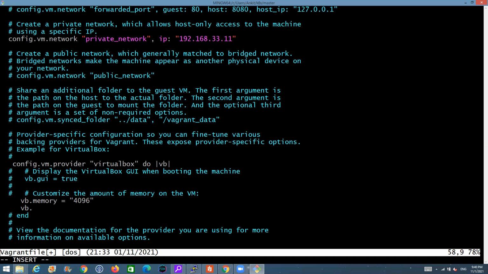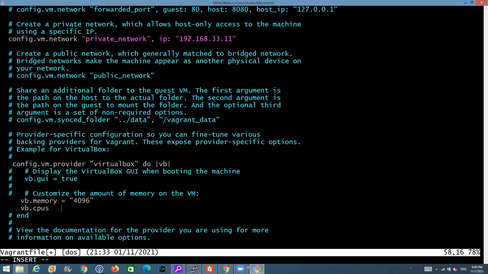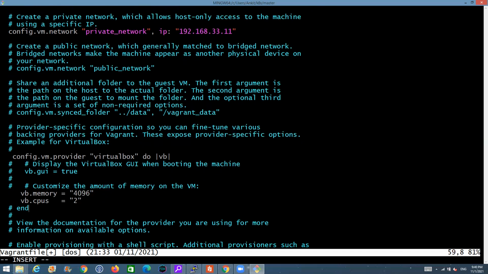Okay, so you can also allocate the CPUs to your virtual machine. Then Vagrant is going to make sure that that much amount of CPU is being allocated to the virtual machine. So I have 8 cores, so I'm just going to allocate 2 cores to my virtual machine. And finally I'm going to remove this hash in front of the end. This ends the configuration. All right, so that is all that you have to edit inside the Vagrant file.